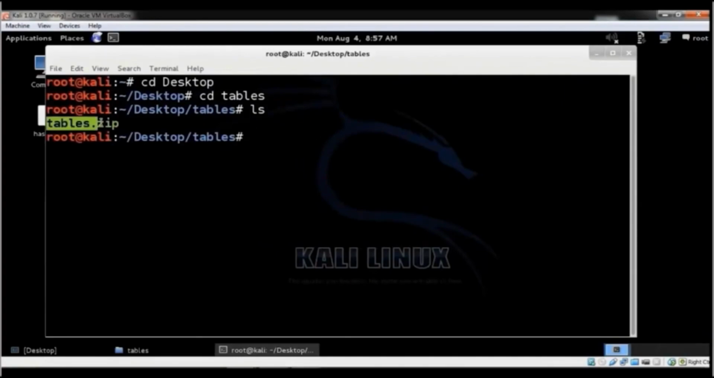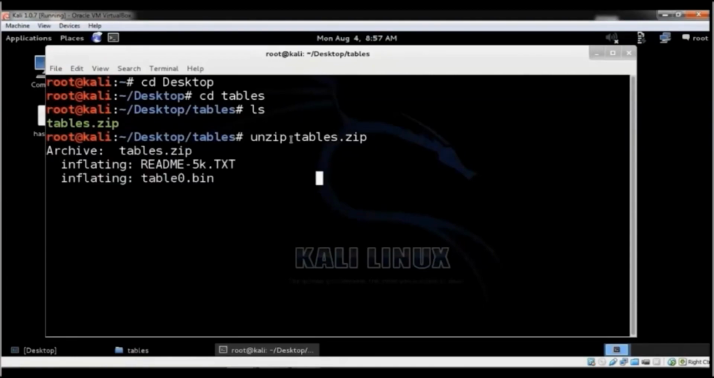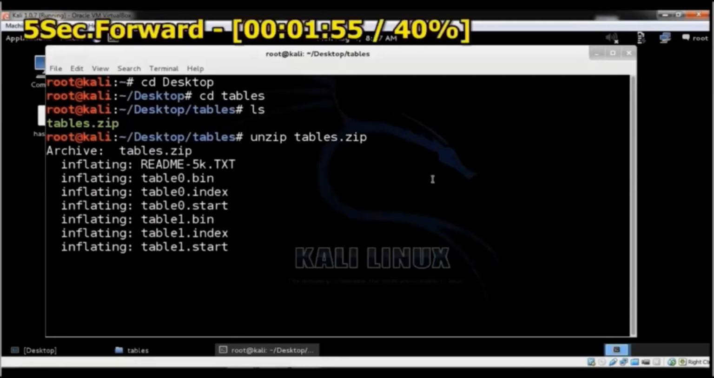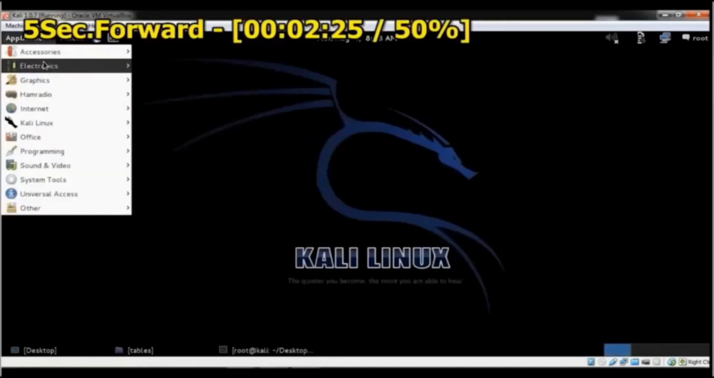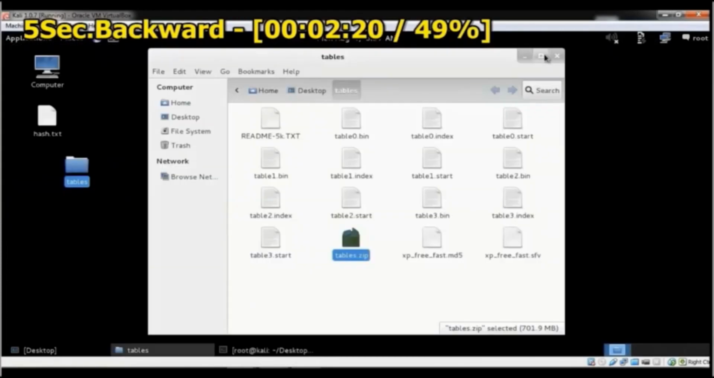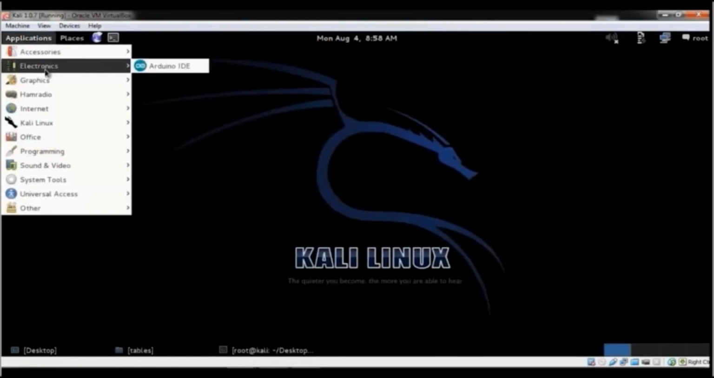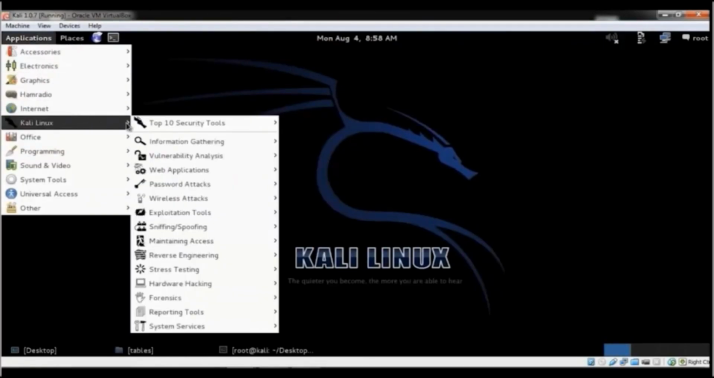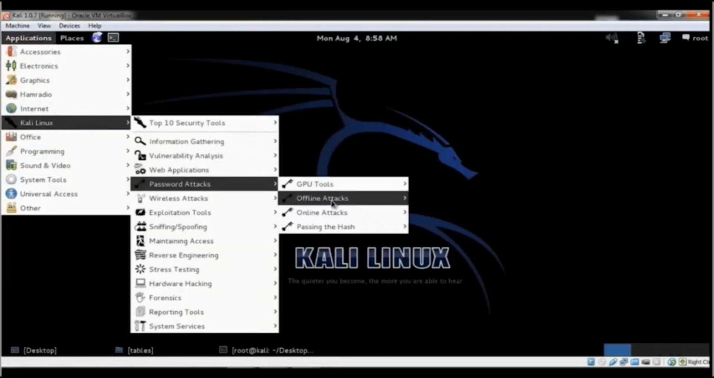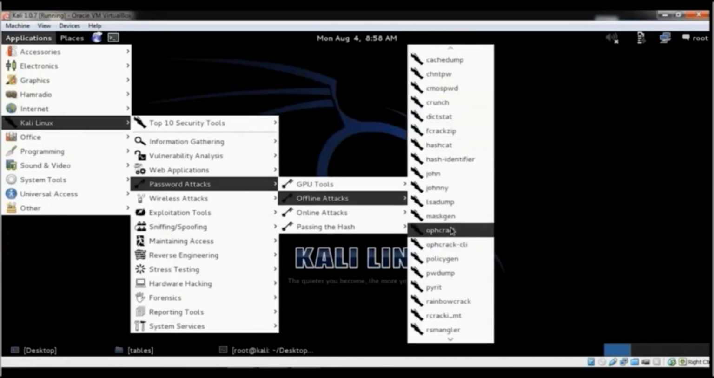and then you can see there is a zip file over here. In this case, it's tables.zip, but it can be anything else. So we just give unzip and the file name of the zip file. So I'll give unzip tables.zip. So it will get unzipped. So you can see it has been unzipped. And now let's go to applications, Kali Linux, password attacks, and then offline attacks, and then OphCrack.